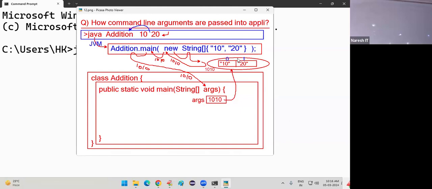Where are the values available? In args, right? args is pointing to the array. Who created this array? JVM. And tell me, how to read the values available in the array? Syntax: args of 0. Args of 0 returns what? 10. Args of 1 returns what? 20. On the console, how to read the first value? args of 0. Second value? Third value? Fourth value? Understood?